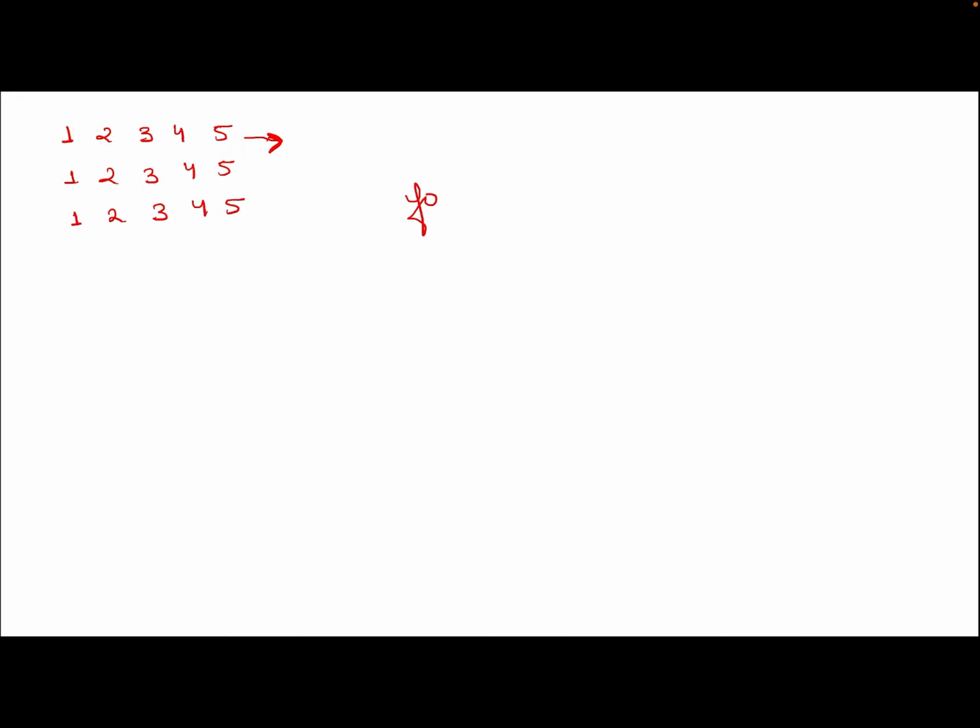So to print this pattern, 1, 2, 3, 4, 5, I will use j is 1, j is less than or equal to 5, j plus plus, and I will print what I want to print, 1 to 5 numbers. So I actually want to print the value of j, okay. So I write j.